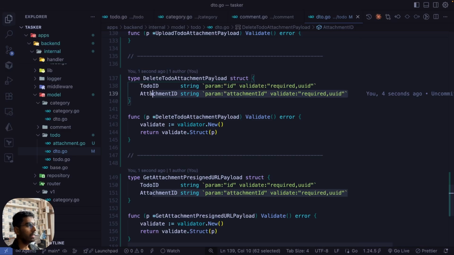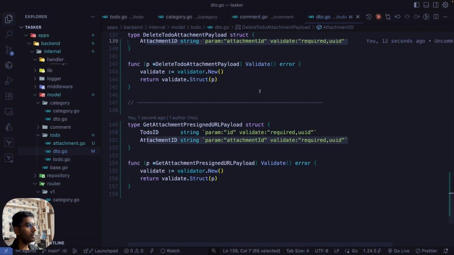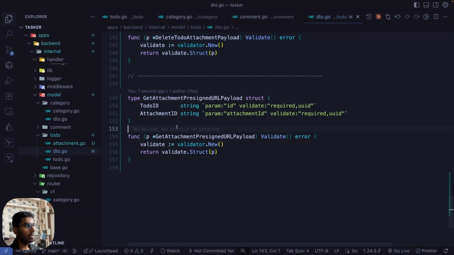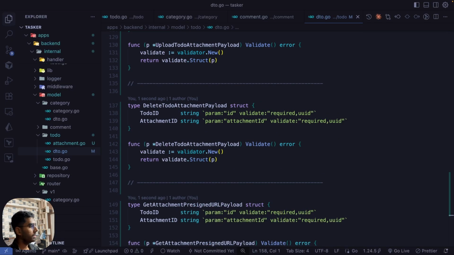First is the delete attachment. For this, we'll expect both the ID of the to-do and the ID of the attachment in our path parameter. Then comes our validation logic. Next up, for getting the pre-signed URL or for our download endpoint, again it is the same. We are expecting to-do ID and attachment ID in the path parameters. That's pretty much all the DTOs that we need for our attachment module.